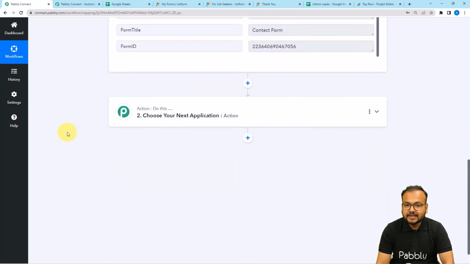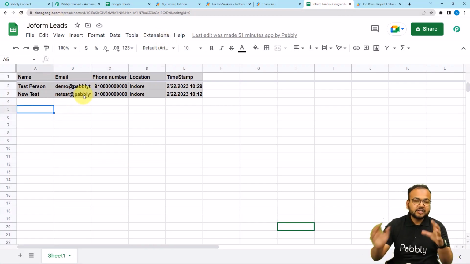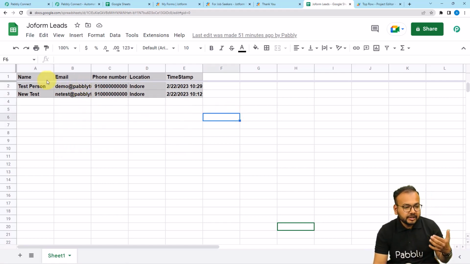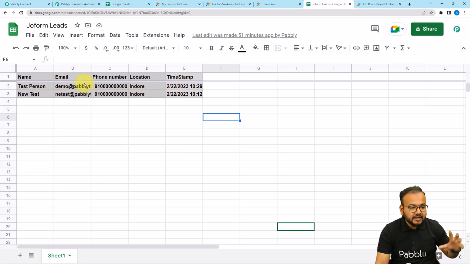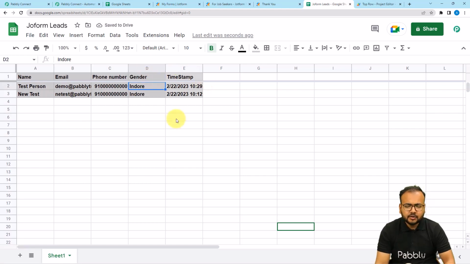Now I want to send this data automatically here in my spreadsheet that I have created. And this is my spreadsheet, named Jotform leads. Here in this spreadsheet, first of all, you have to create these columns where you want to save the data coming from the form. So you have to customize this spreadsheet according to the form details. Here I have mentioned the name, email address, phone number, and the location, or the gender. Let me just change it to gender. Previously we were saving locations, now we have converted it into gender.